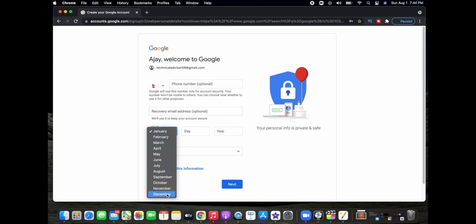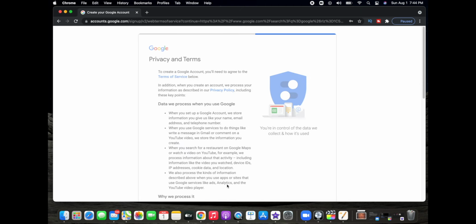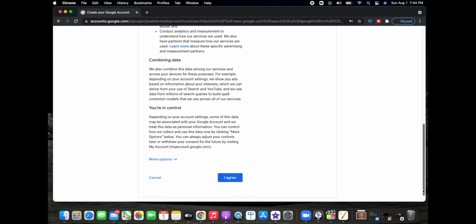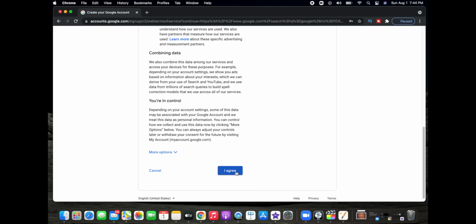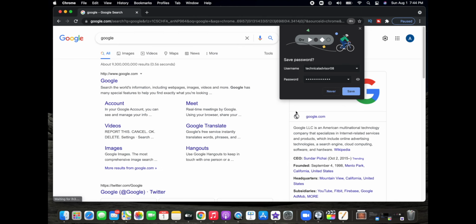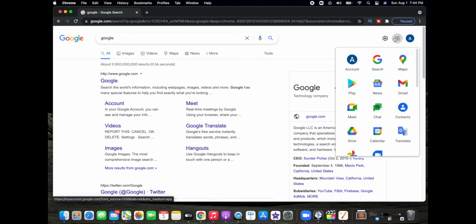Alright, you can just give in your date of birth, and just enter that. Next, these are the privacy terms and conditions which you need to agree to, or else Google won't allow you to open the Google account. So I've just agreed, and that's how I have the Gmail account. Alright, that's Technical Advisor right here.